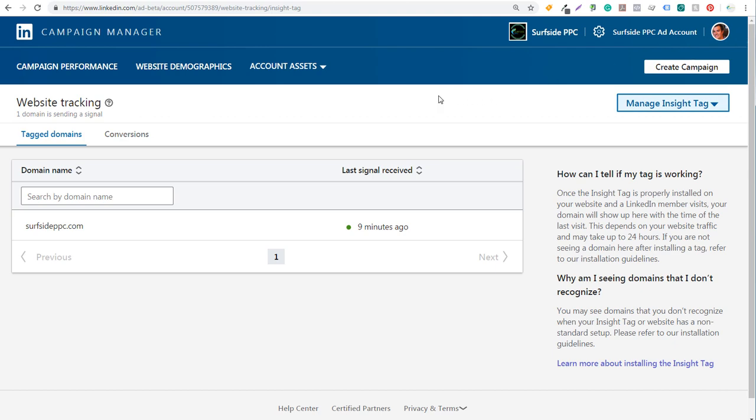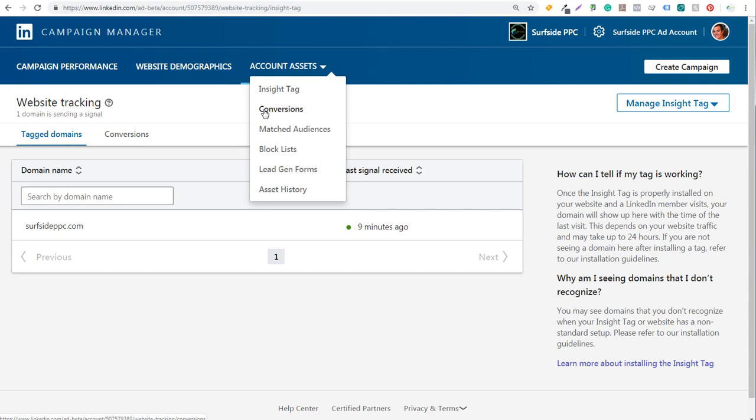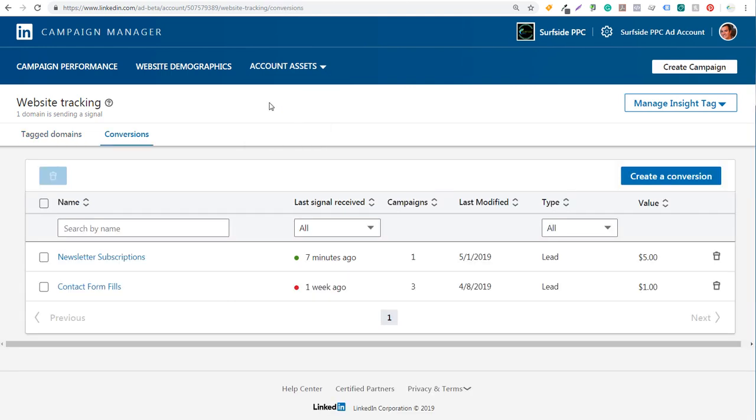Now the next thing is going to be conversion tracking. So what we're going to do next is click on account assets here, and right underneath Insight tag is conversions. So any conversion that you have set up on your website will show up right here.